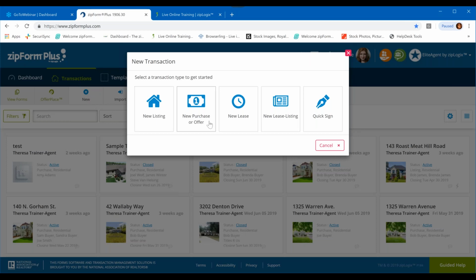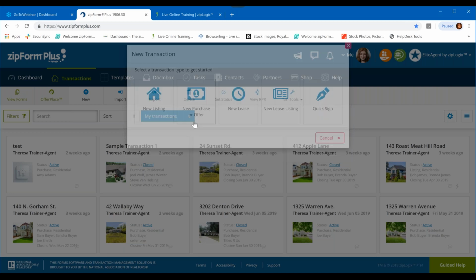So once I click new transaction, in this scenario, we'll say, because I am working with a buyer, it's a new purchase or offer. Were I working with a seller, of course, I could select new listing, or if I were working with rental properties, new lease or new lease listing. Let's click new purchase or offer.